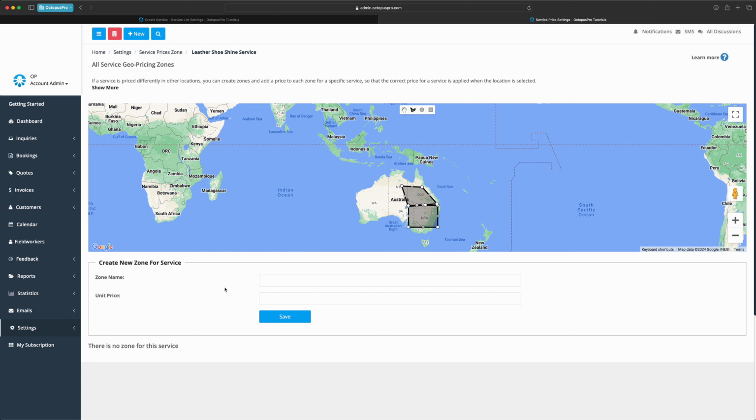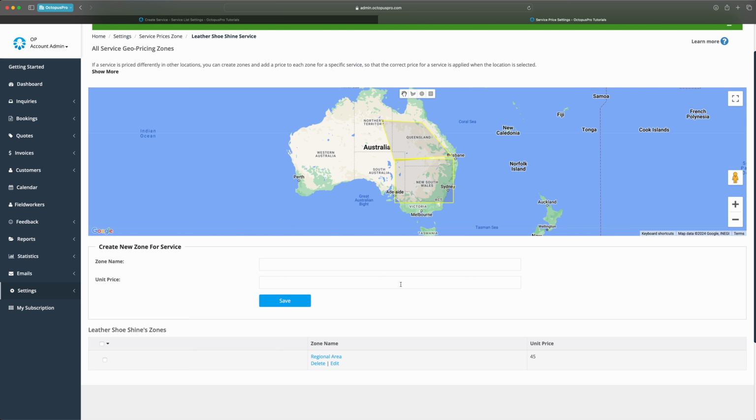And then I can give this a name. So let's just say this is a regional area. And for this area that I've drawn out, we're going to need to charge a different price, which is going to be $45. Then all I have to do is press save. And that is now saved into this service.